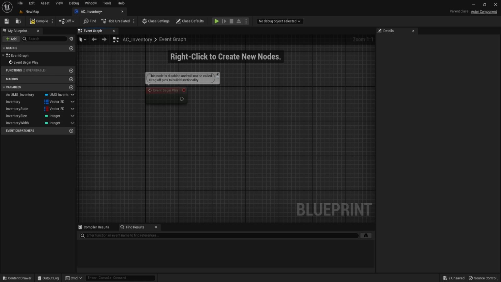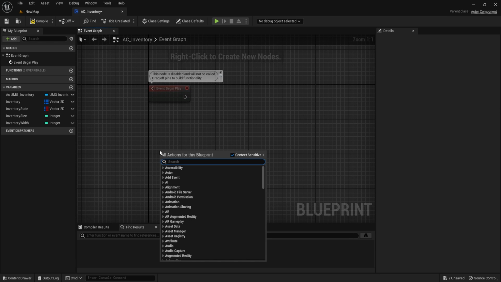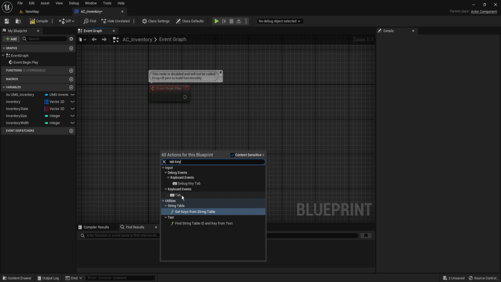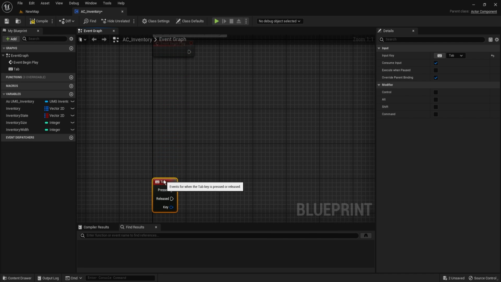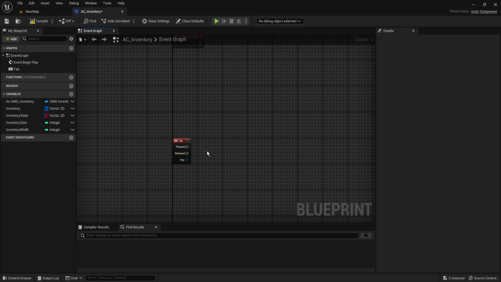So in event graph, we're going to need to set up a few things. As far as inputs go, we're not going to make an input mapping context here, because all we need is the actual tab key for opening the inventory, and that's all. We don't need anything else, so we won't bother with making an actual IA action, etc.